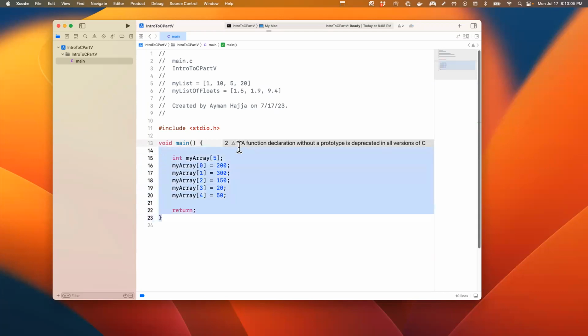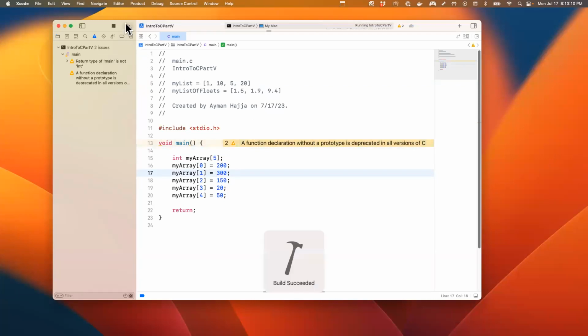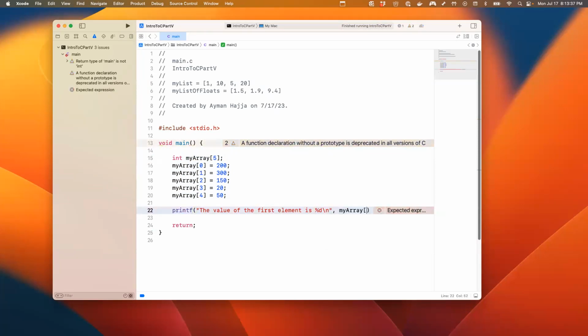So that's code that works. It's not going to do anything in the sense that it's not going to print anything. Of course, it will create an array and it will assign values to the array elements, but it's not going to print anything. Of course, you can print, say, for example, the value of the first element is %d\n. And of course, I use %d because it's an array of integers. And here I can say my array 0.